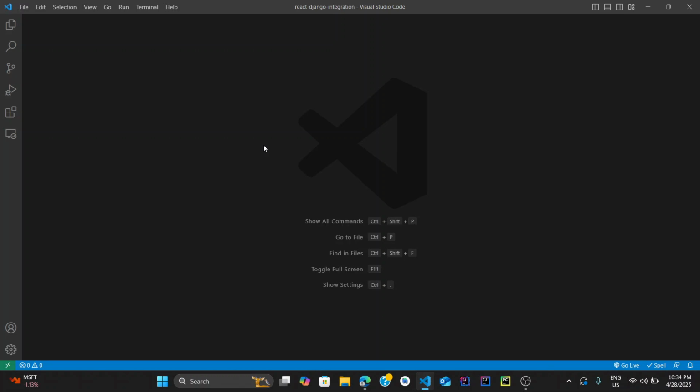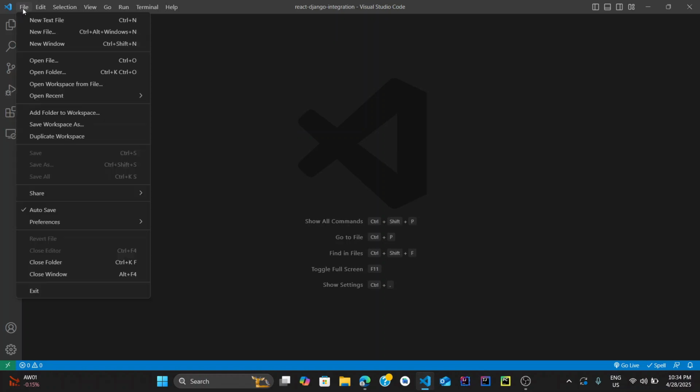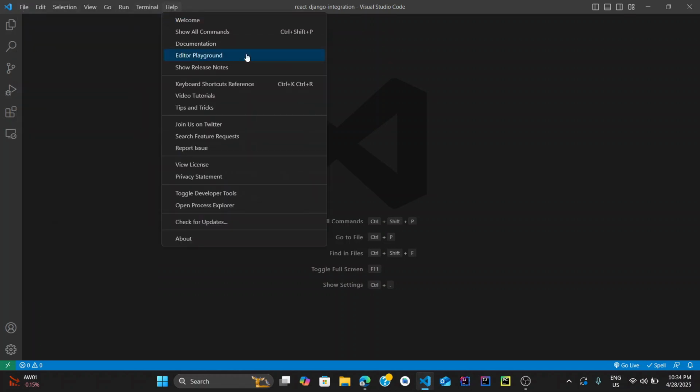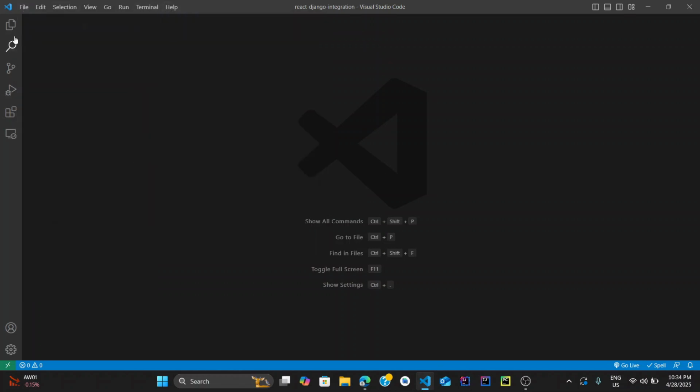So let's start creating the projects and integrating those two projects. First, open up Visual Studio Code, and you can also use any IDE you want. I'm going to use Visual Studio Code for this project. So first, open the Visual Studio project or IDE that you're going to use, and you need to open the project folder that you're gonna work in.